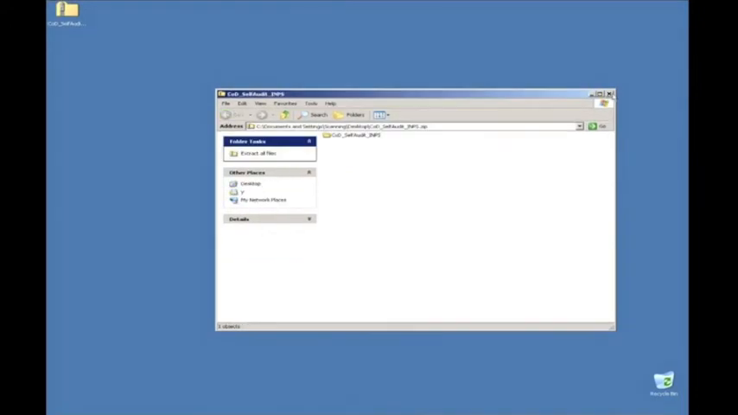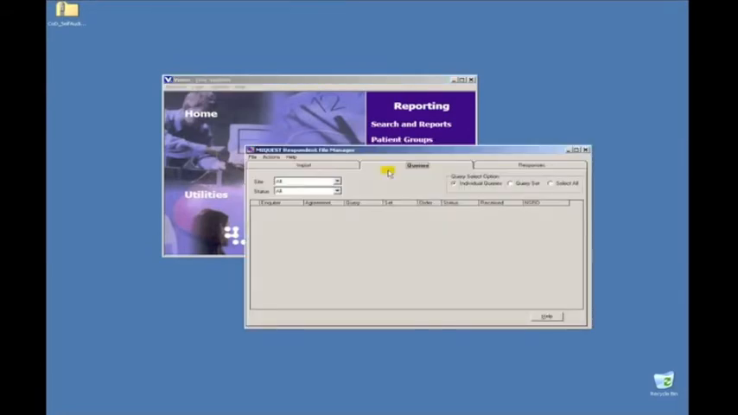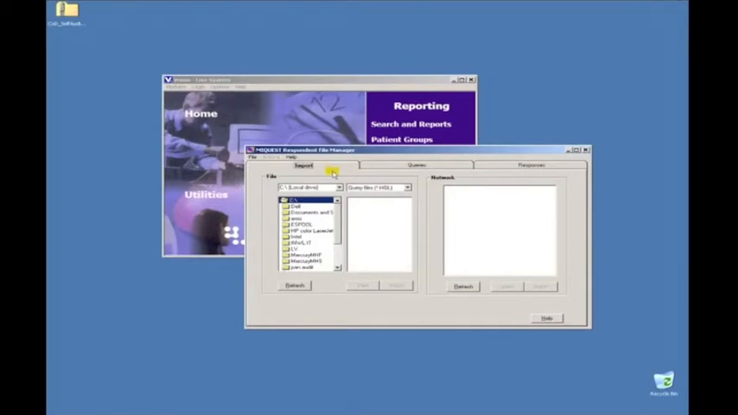You'll now need to log on to the INPS Vision system with a user account that has sufficient privileges with access to MyQuest module. Now select Reporting from the main menu. Then select MyQuest. This will open the MyQuest Respondent File Manager window. Ensure that you have the tab labelled Import active. Use the drop-down list on the left of the screen to select the search set from your saved directory pathway.